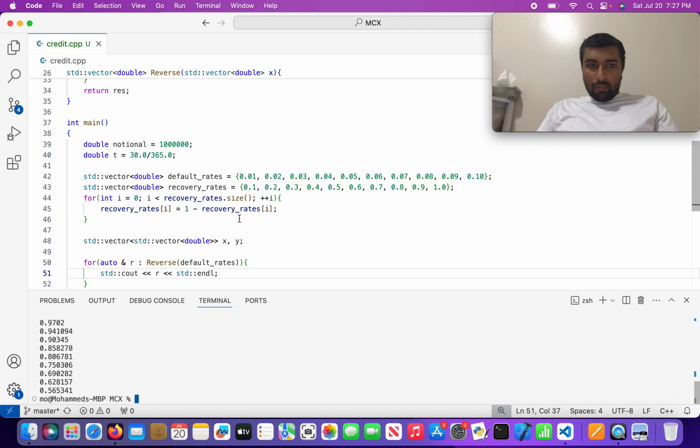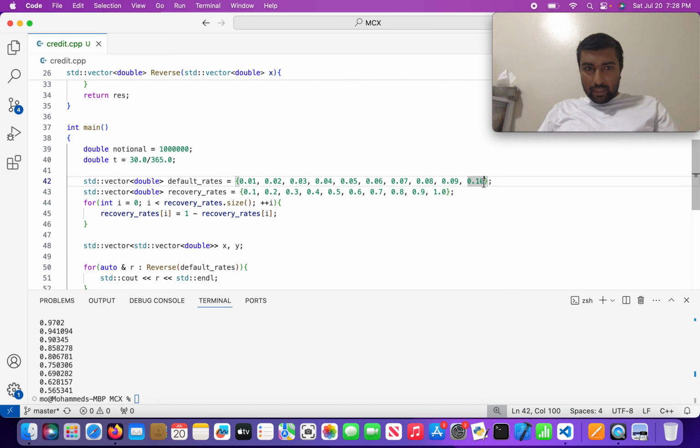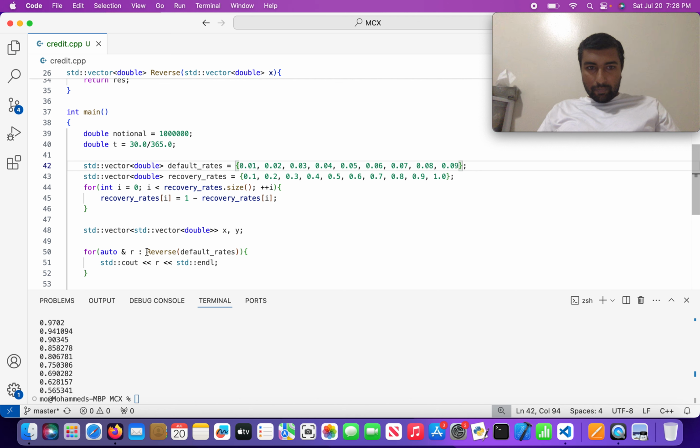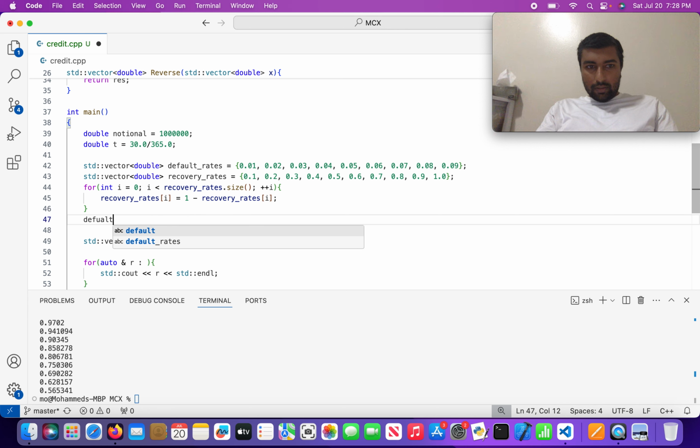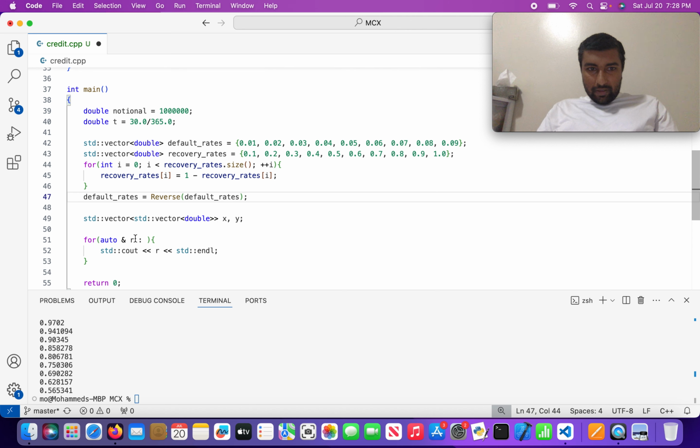So in order to keep this at the same size, I'm going to cut off one of them. So instead of 10% for the default rates, I'll just keep it at 9. So this will adjust, and now we're good to go. I'm going to cut this out and put default rates equals reverse. So now we have these.